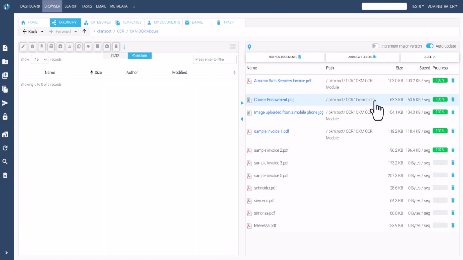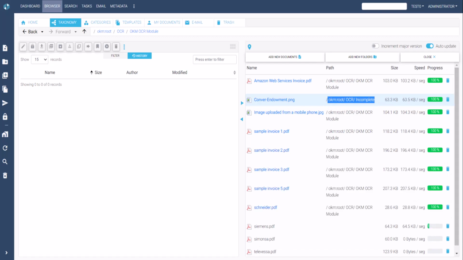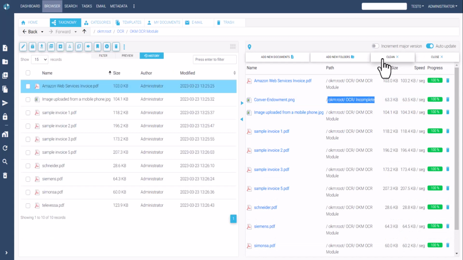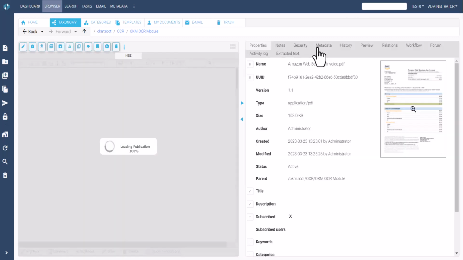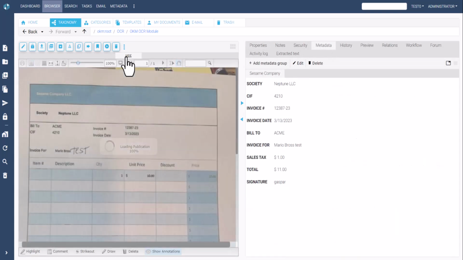Observe this document path here is different. Notice the document's metadata extracted by the OCR.